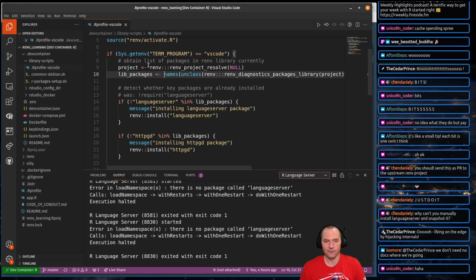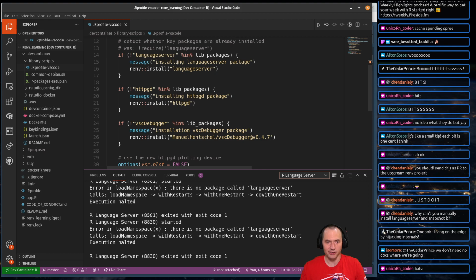This is another hidden function, rm project resolve. Oh, that's the same thing. It's just getting the project name. I remember now. Oh, what am I looking at? I should be looking at here. Then it's just simply calling rm install, the name of the package I want.